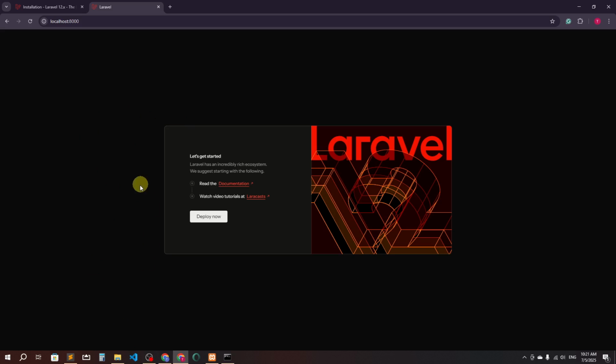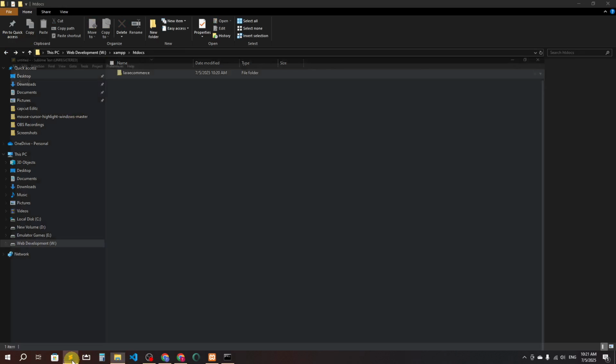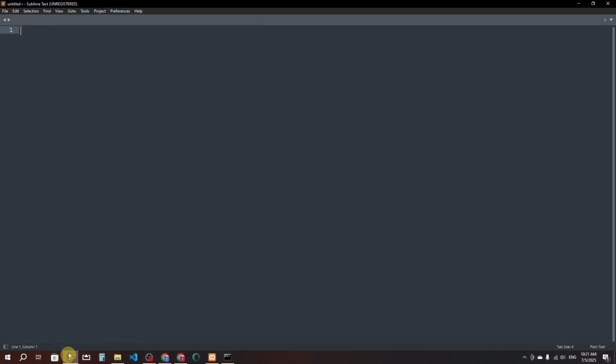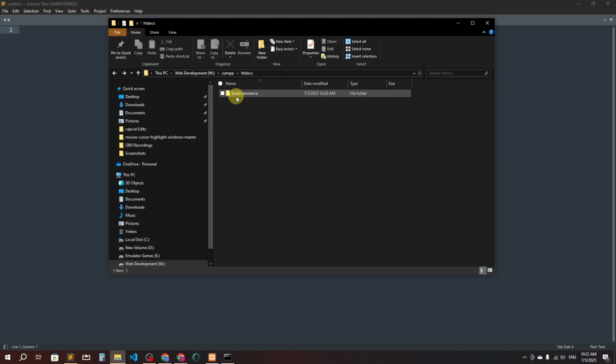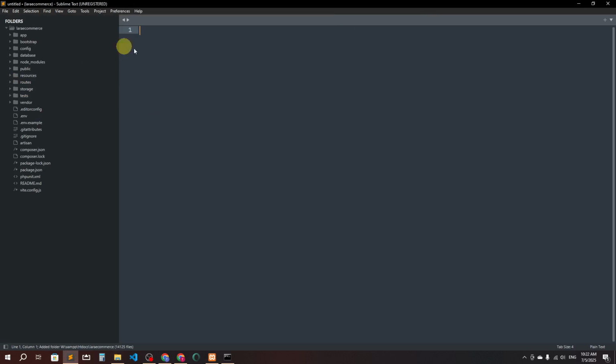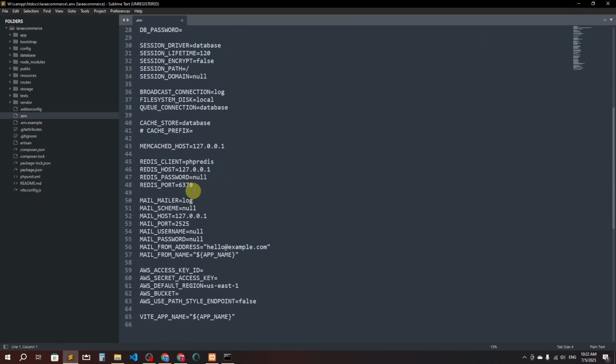But one thing is, now we have to open our lara-ecommerce project in a code editor to do the coding. Here you can see I have Visual Studio Code and Sublime Text. In this tutorial I'm going to use Sublime Text. So I'm going to add our project folder here. Let's just drag and drop it here. That's it.